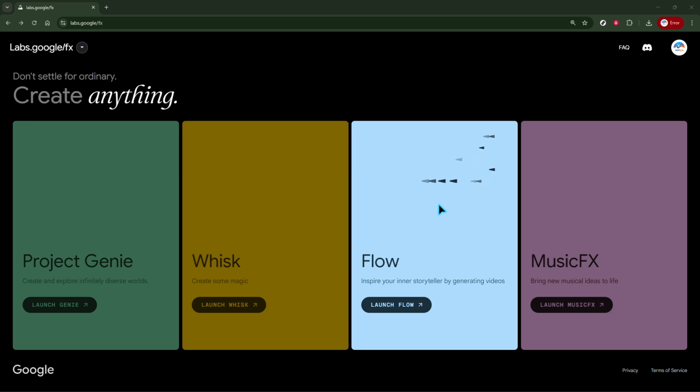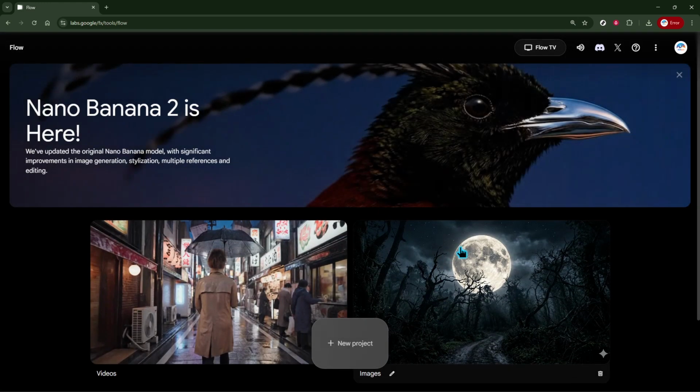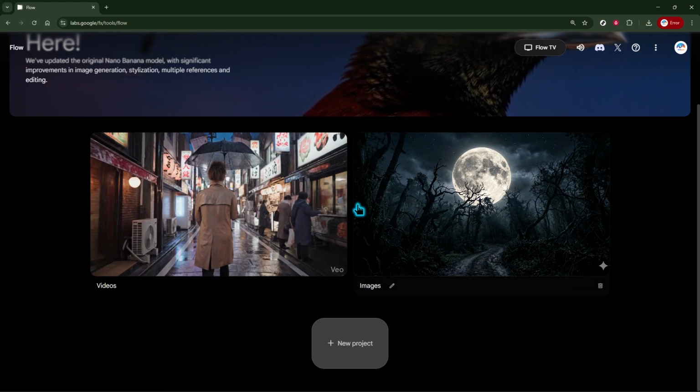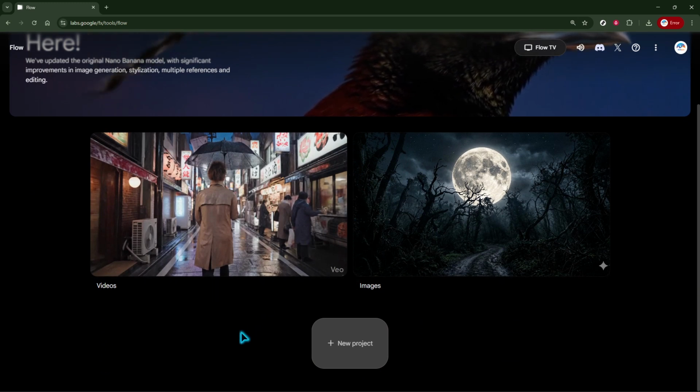On the page, look for the button labeled Launch Flow and click it. This takes you into the Flow workspace. It may take a moment to load, especially if it's your first time or you have multiple projects, so give it a second. Once you're in, you'll see a list of your projects.